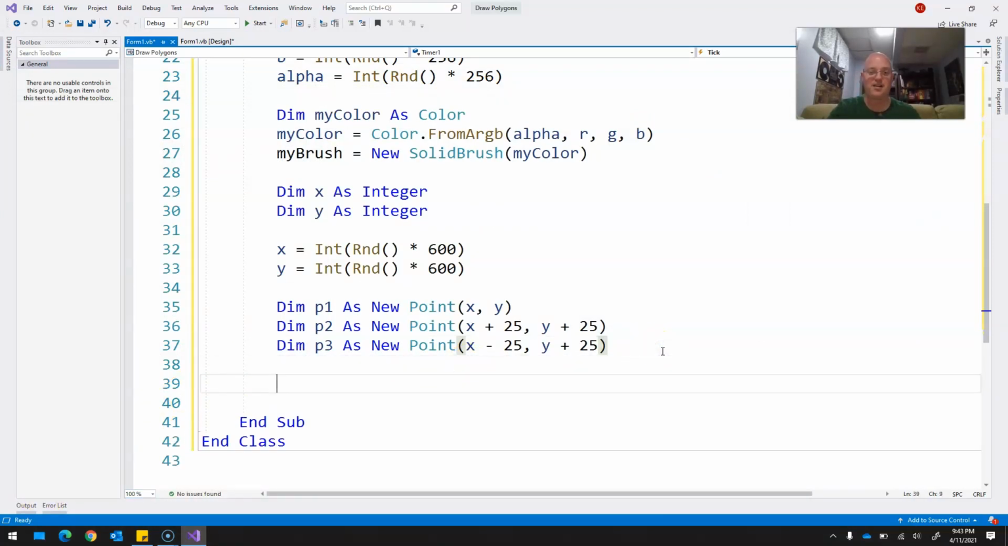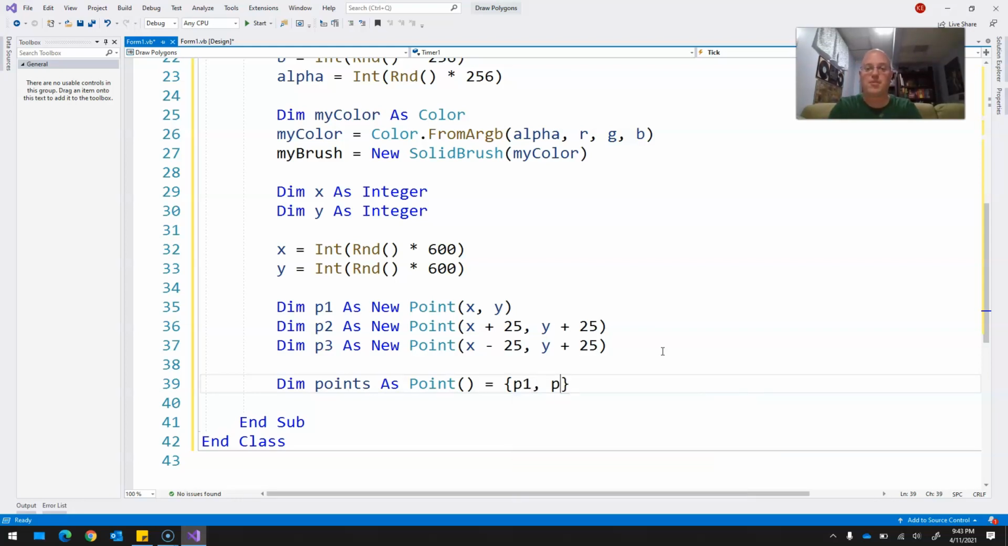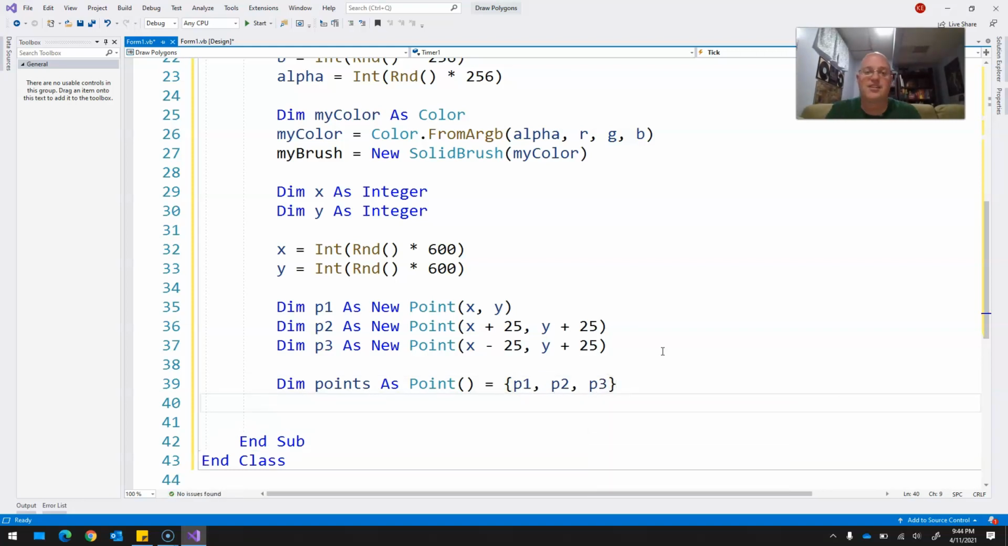All right, so from here, we're going to dim points as point left and right parenthesis equals. We're going to do a curly brace, and when you do a left one, it makes a right one. P1, comma P2, comma P3. So what you've just done is you've made a collection of points. You've made an array. You've made a list. Remember those from Python? This is how you would do it in Visual Basic. You're saying we take 3 individual points and we've made an array or a list out of it.